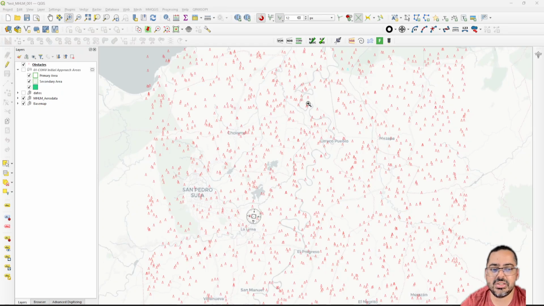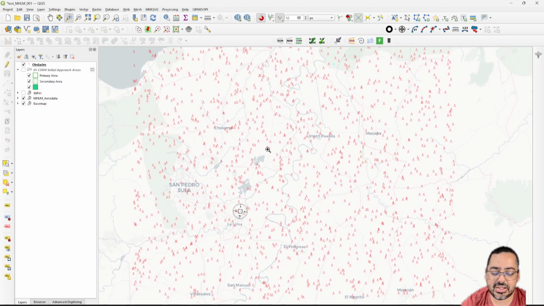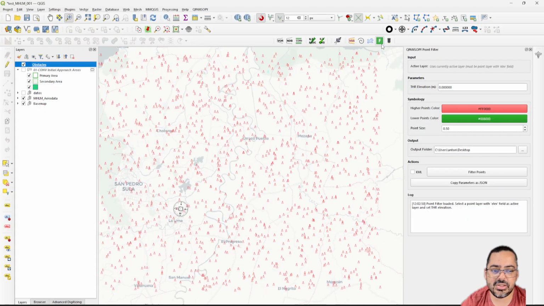So I'll demonstrate first the filter out. So this is a test project that I have. Obstacles are not real, so they're just random numbers. And the first thing that I want to do is to extract only the obstacles that are above a certain value. Okay, so for that we can use these filter points.